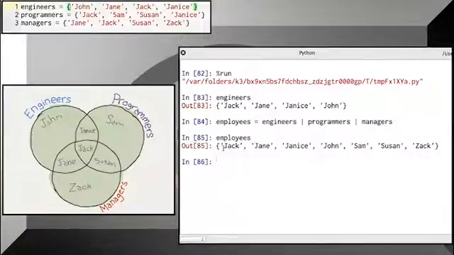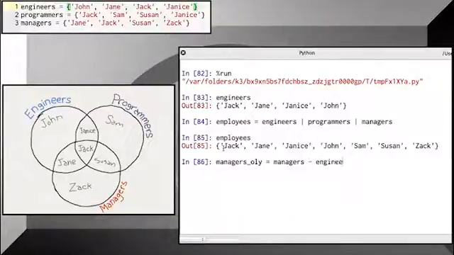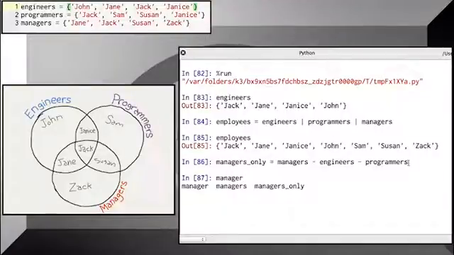You might also want to know who is in the full-time management role. To do this, I want to say managers only is equal to the managers minus the engineers minus the programmers. So we start with the managers. If you're an engineer, then you're not a full-time manager. If you're a programmer, you're not a full-time manager. Oh, let me correct my spelling here. And we run that, and we can look at managers only. There's only one of them. It's just Zach. He's the only guy that's only in the management role.